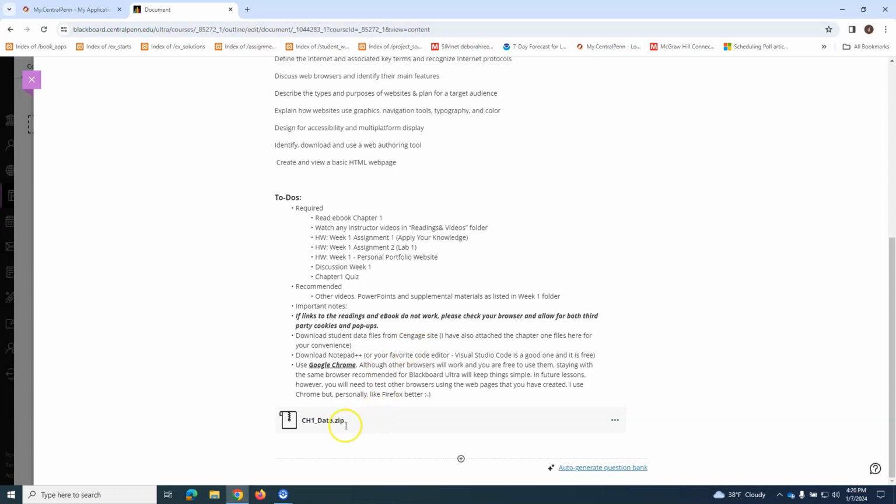Just so that it's easy for you, in each to-do section for each of the weeks, I download the chapter student data files for you. So you don't really have to if you don't want to, but this is all the data files and we only use a couple of them.